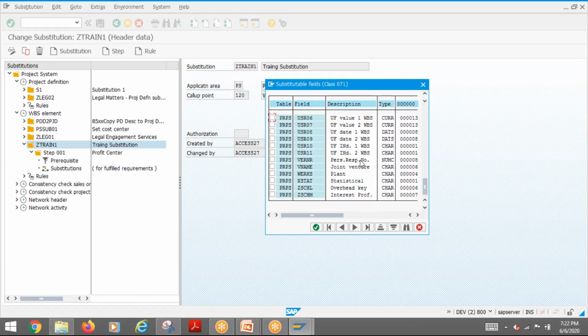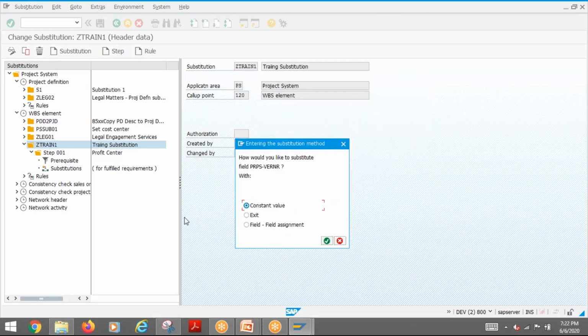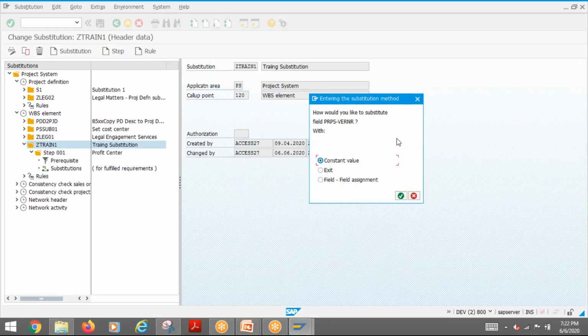Where is that? Yeah, person responsible number, this is the one, Werner. So I can choose that, then I will say yes. Now here there are 3 options available. One is constant value, which means I can specify it here. Or I can choose an exit. There is a small exit available, from the exit you can bring it from somewhere else. Then there is a field assignment. Field assignment means I can copy it from project definition.